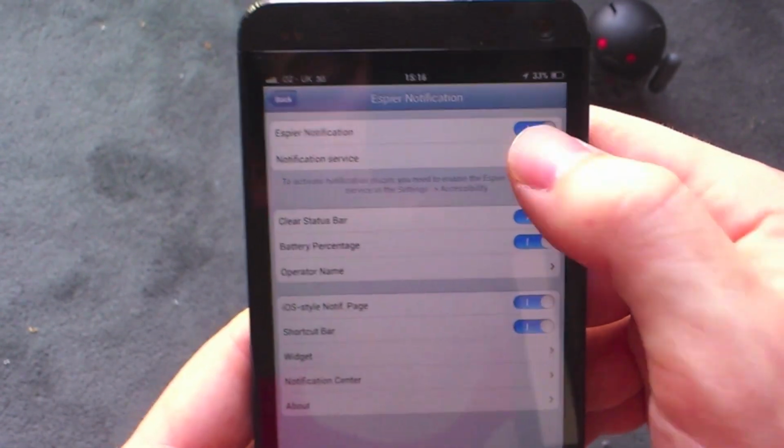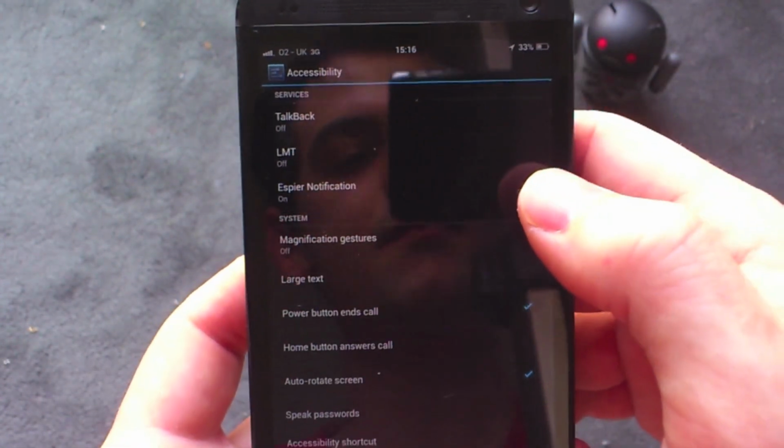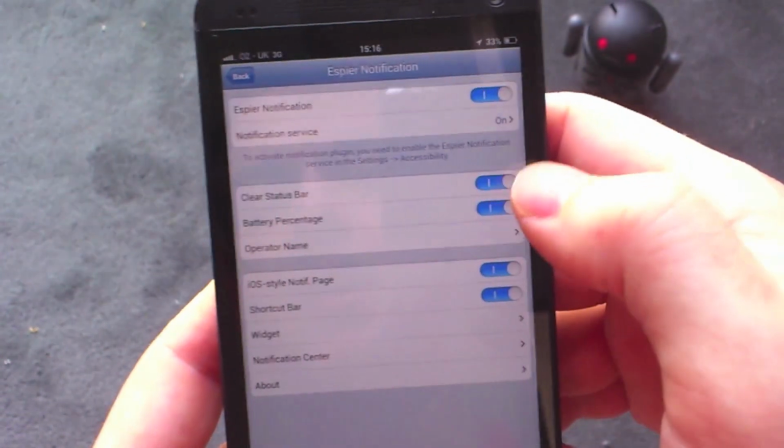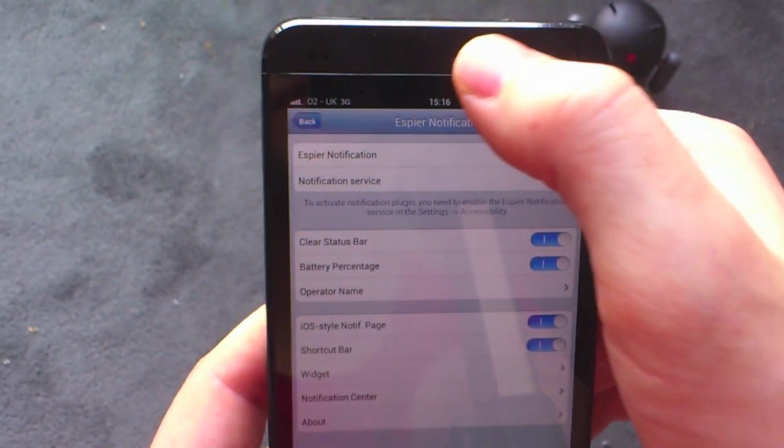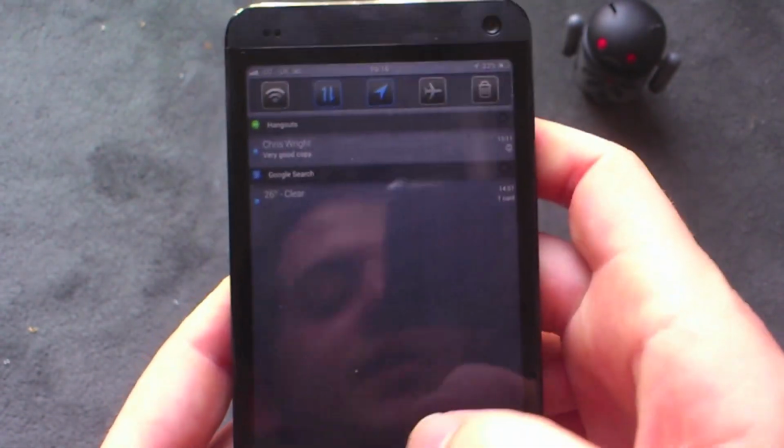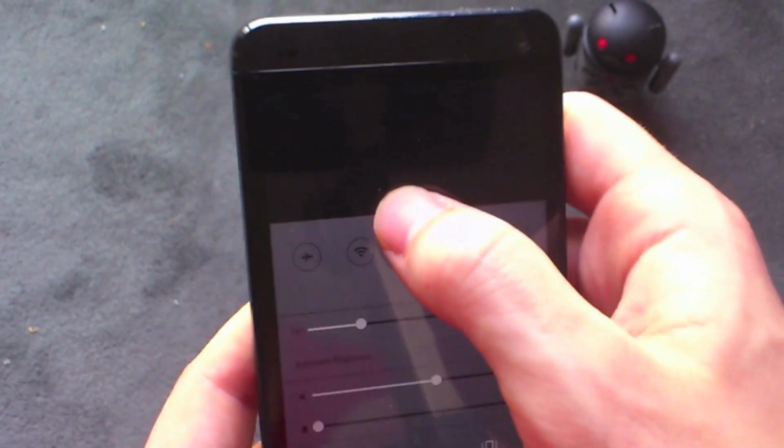it on. Then you need to enable the service and accessibility. Next, you want to hit Clear Status Bar, which will give you this iOS style notification bar at the top.